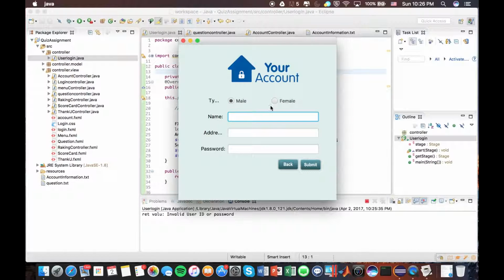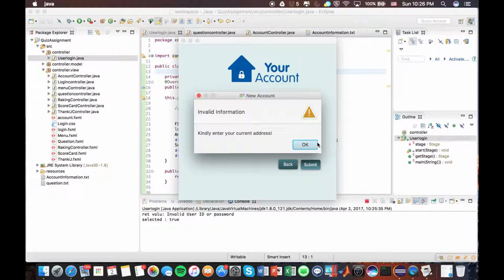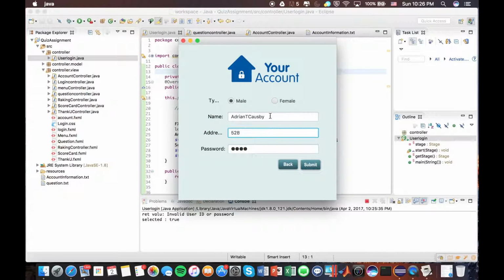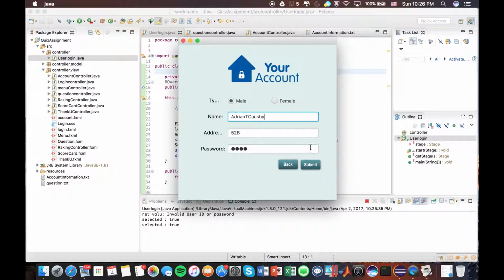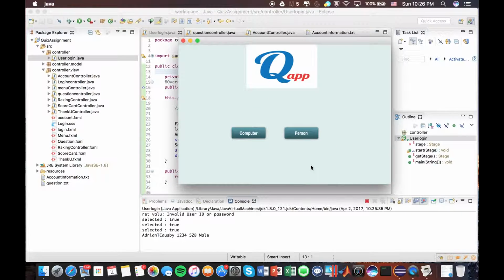They would ask us for our gender, name, address, and password. Now let me put in my details, address, and password 1234. Bearing in mind that if you take any of these out, it would say kindly enter your current address, or without a name, kindly choose a username. So now we've submitted this.